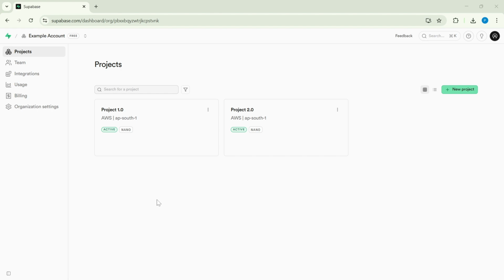First, open your browser and head to supabase.com. This is where everything starts. If you're new to the layout, don't worry. Supabase keeps things organized at the organization level, and that's where team access is managed.